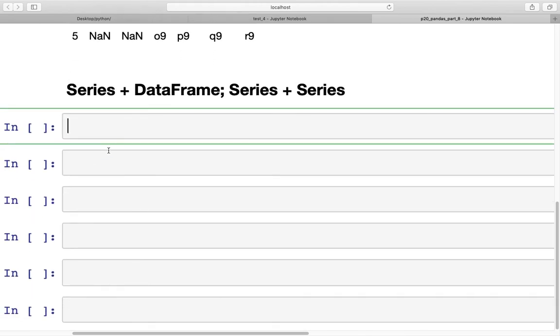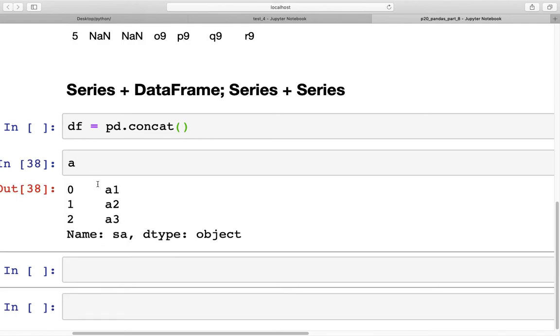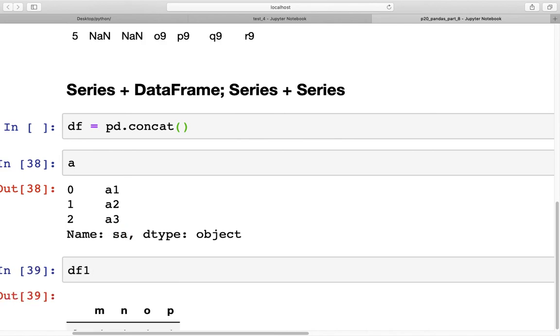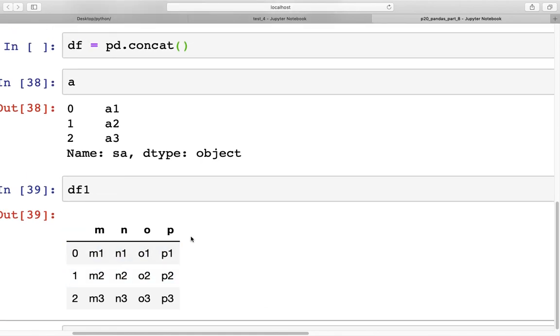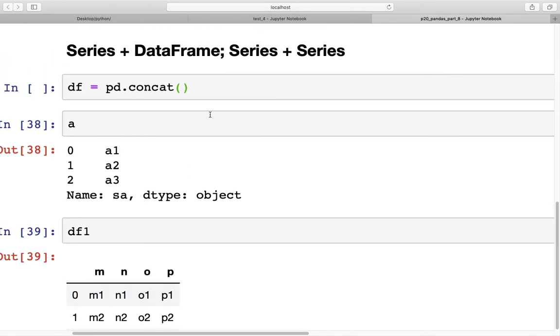We already have created 3 series A, B and C, so we'll just go ahead and use those. If we were to create a data frame df1 and we use concat, now we can append the series A to the data frame df1. Series A looks like this, which has 3 elements, A1, A2, A3. It has a name SA, and our df1 looks like this, which has 4 columns and 3 rows, and these are the elements within those.